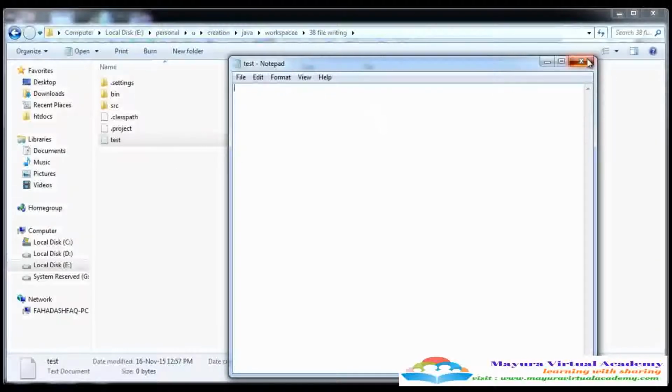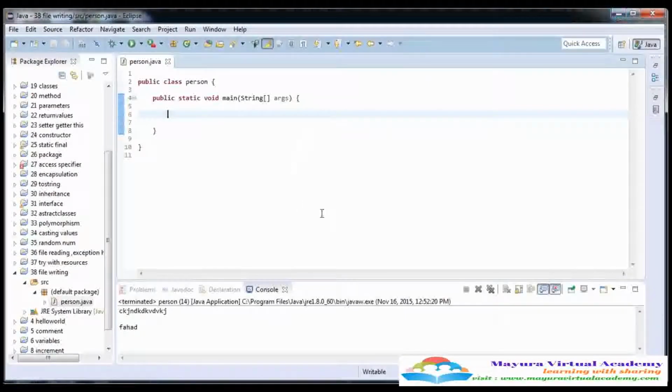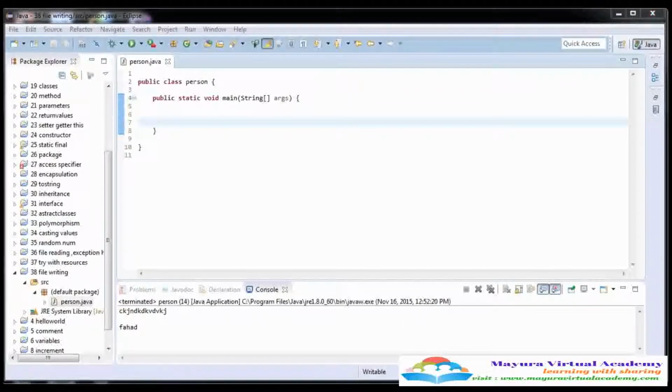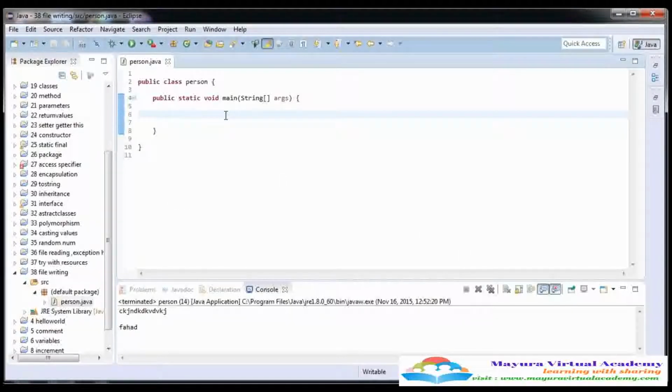So this is an empty file, and I'm gonna close this file. And now let's start. First of all, we need to create the object of this file. You already know how to create the object of the file, and here is the test.txt. Here we need to place the double quotes, and here the semicolon.